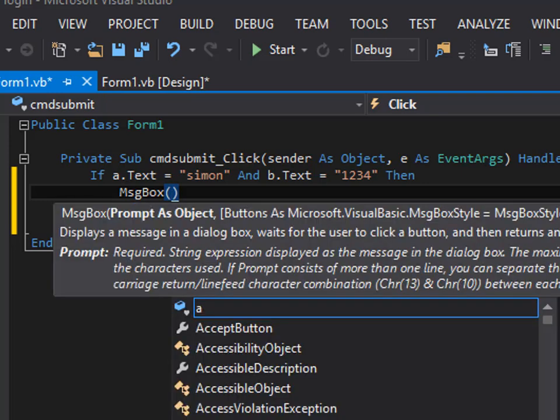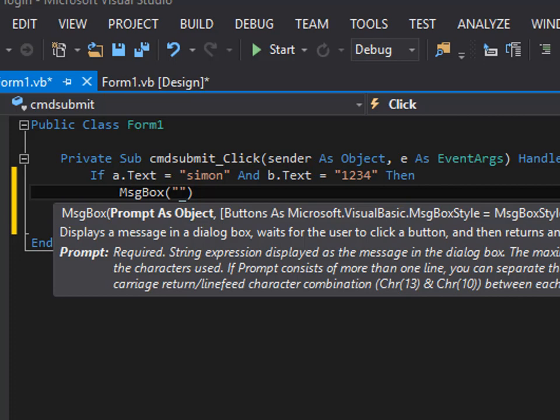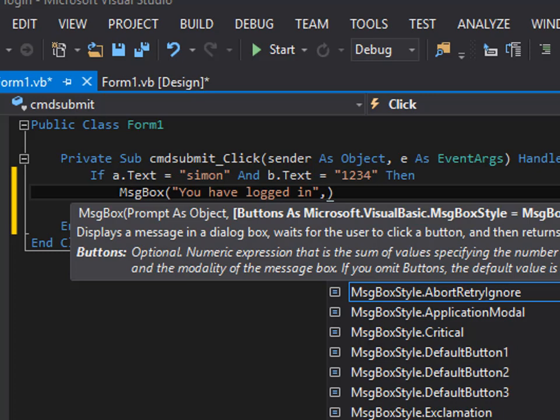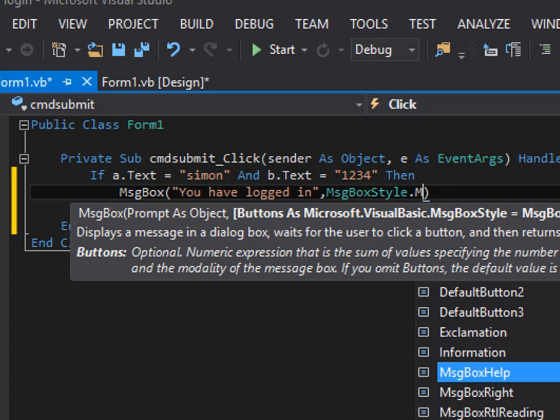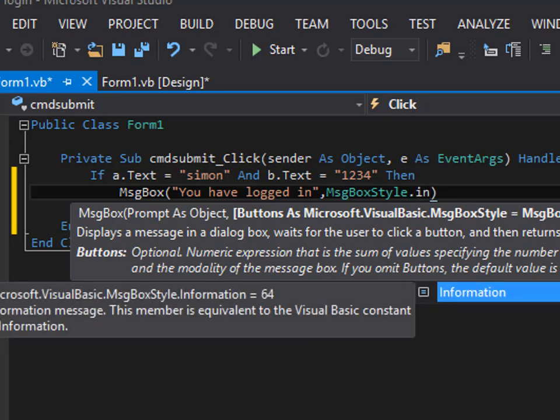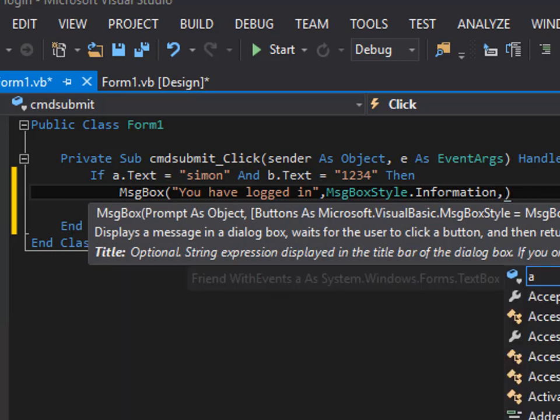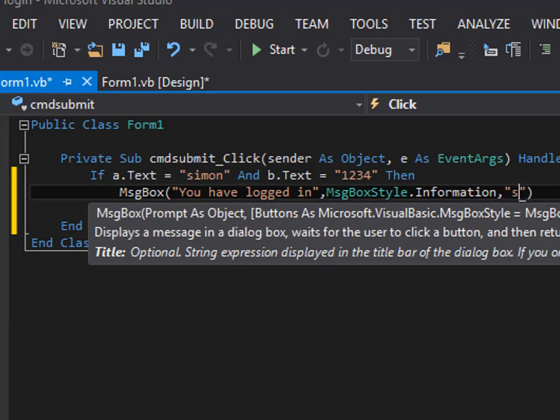Okay, the message box should say something. You have logged in, comma, message style, message box style, so this should be information, comma, and the title should be success.